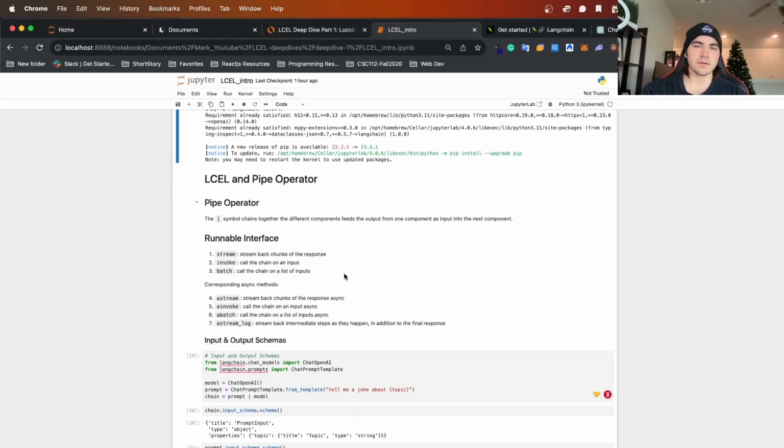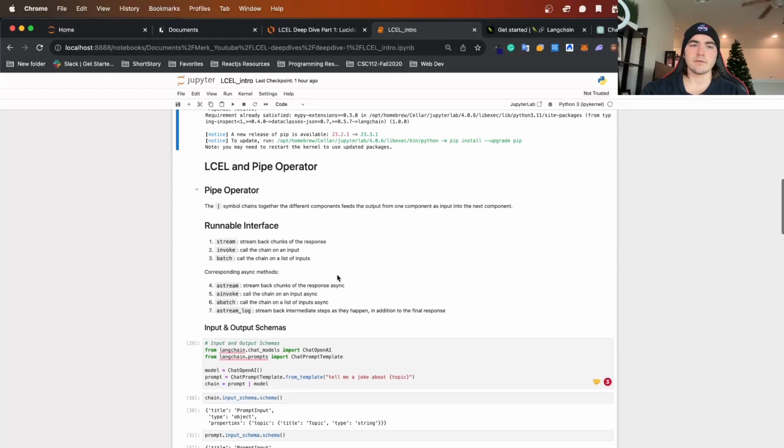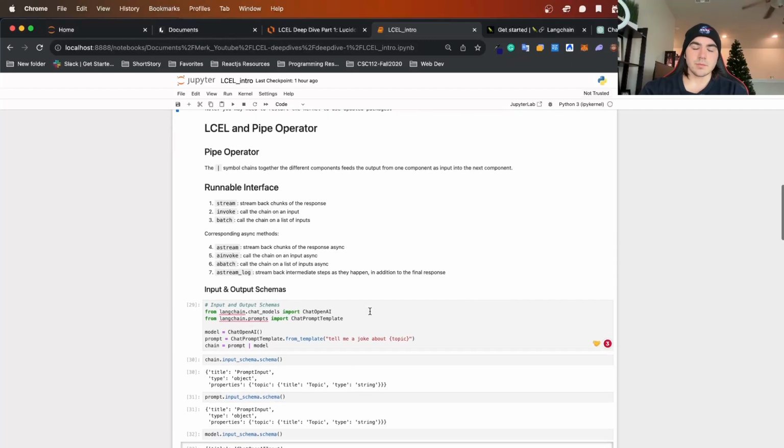The second thing to know about LangChain Expression Language is that every LangChain Expression object implements the Runnable interface, which exposes these functions here. Each one of these LCEL objects has synchronous stream, invoke, and batch functions, and then asynchronous astream, ainvoke, abatch, and astream_log. They also come with input and output schemas.